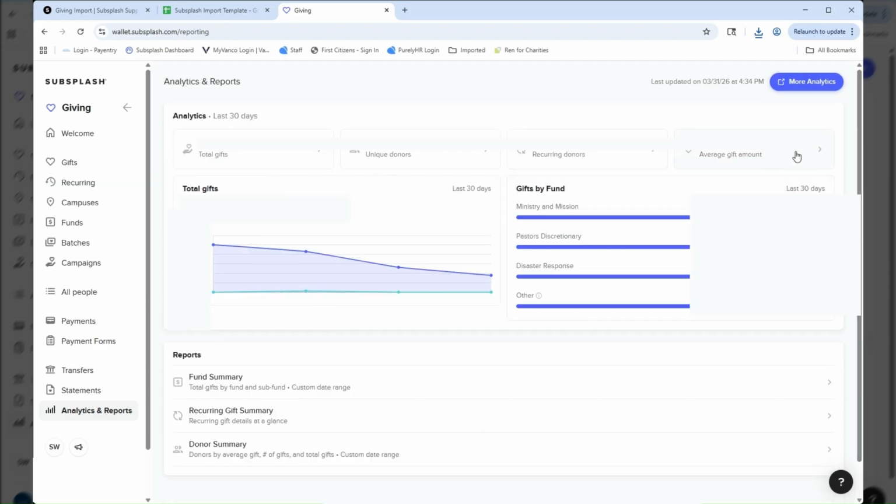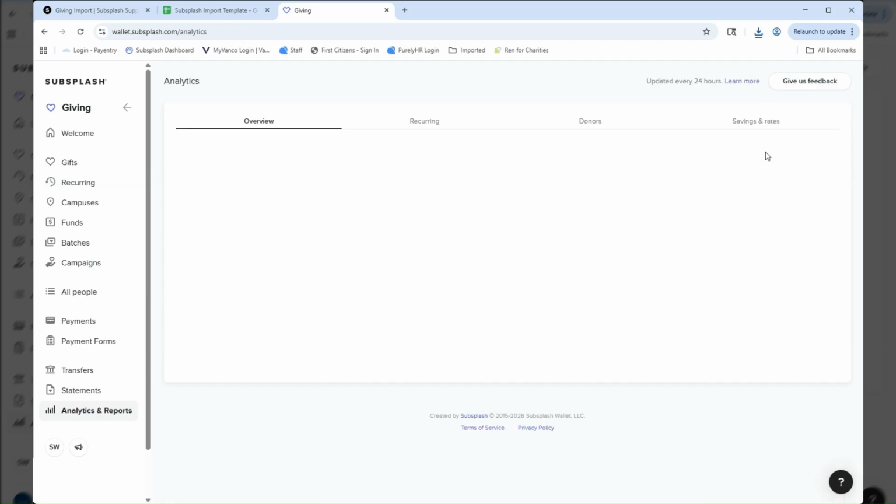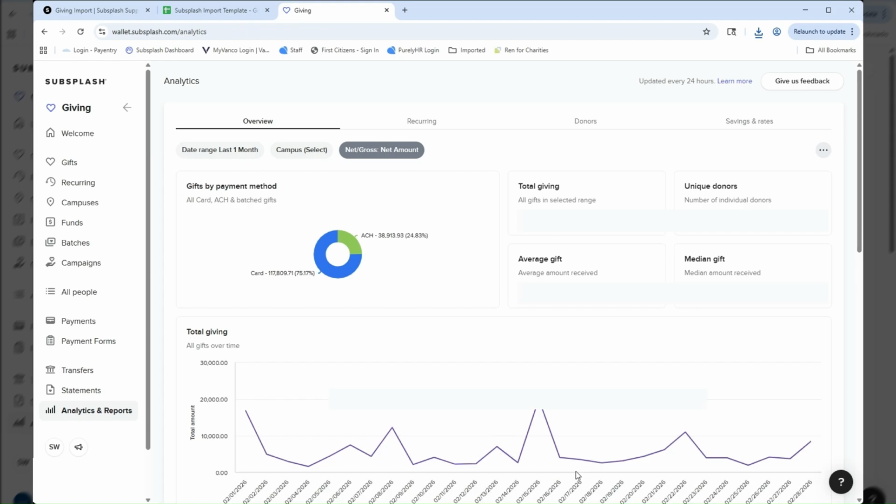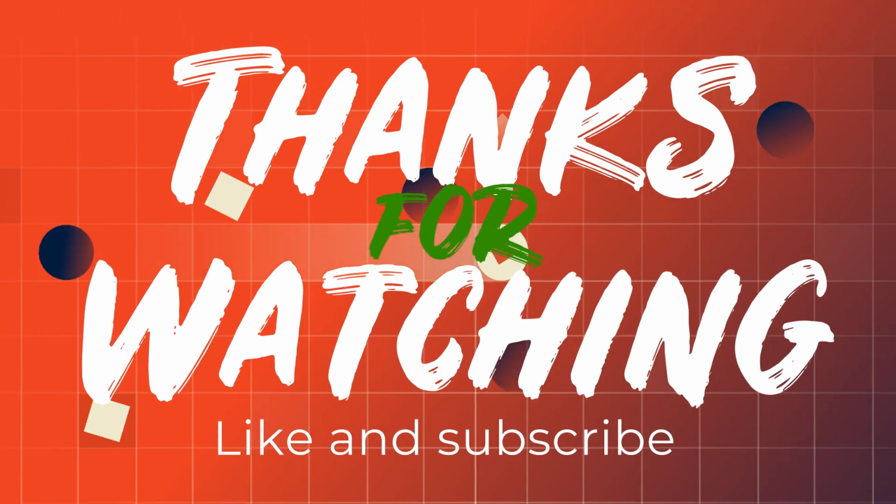The last box, the average gift amount, shows the average gift amount. If you click on it, it will take you to the total gifts report that was discussed earlier. This concludes Subsplash, Analytics, and Gifts.